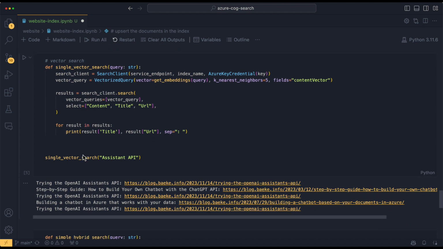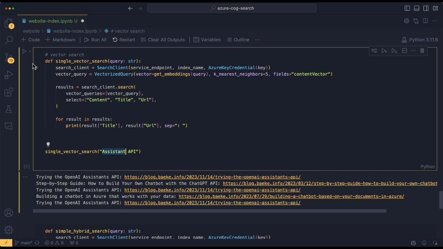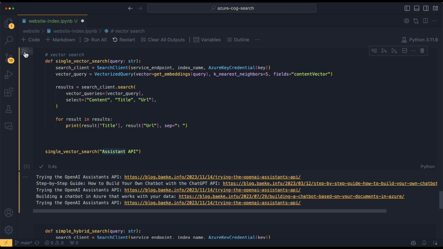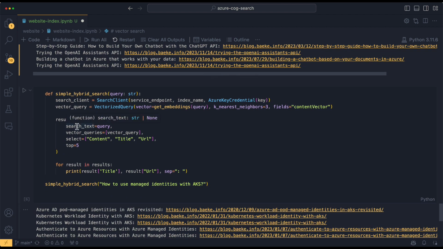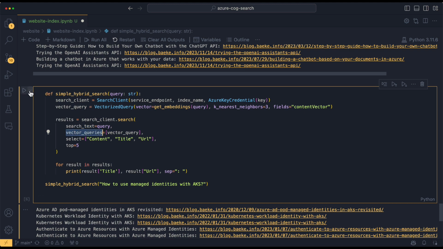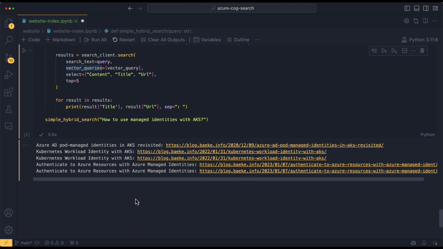Now let's see if we can do vector search from code to see if this works. I'm going to do a vector search, not going to explain in detail here, for Assistance API. Well, let's run this code. What do we get back? We get back a couple of articles. The first one is Trying the OpenAI Assistance API. But I can also do a hybrid search. In this case, I'm doing both search text and vector queries. If I run this, I'm doing a hybrid search. This one is for how to use managed identities with AKS, and I'm getting 5 relevant blog posts here.